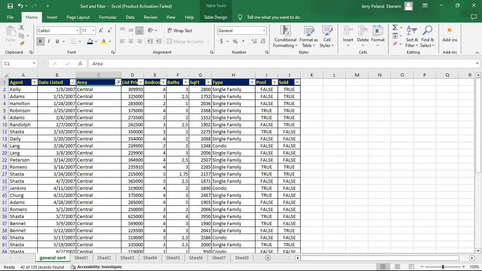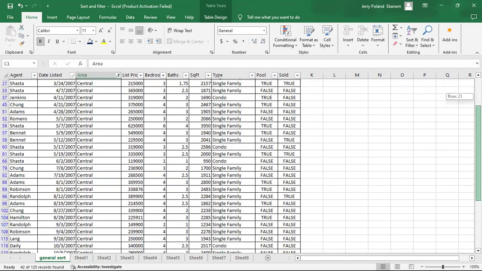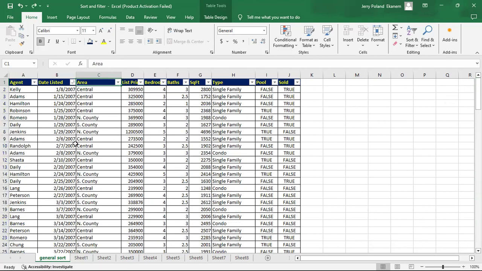Now the information that is given to me is only affecting the central area. So I'm looking for houses that are in the central area. That's how you achieve that, and it's quite straightforward and easy. Without further ado, I think we can move forward.